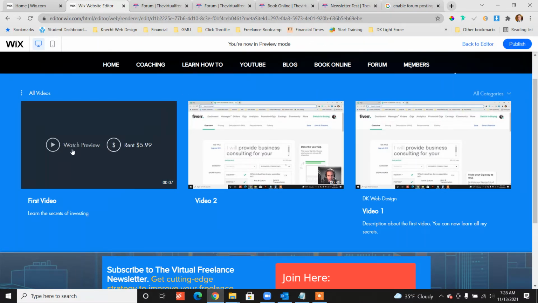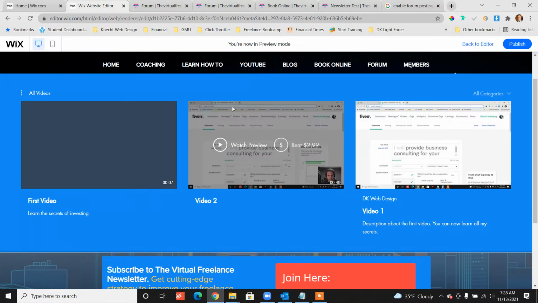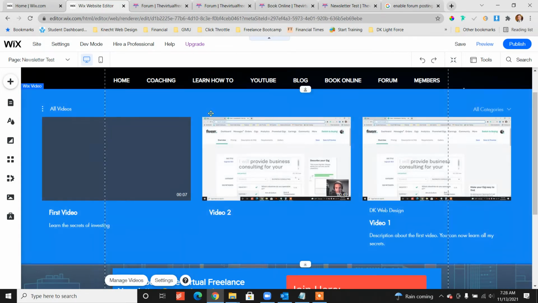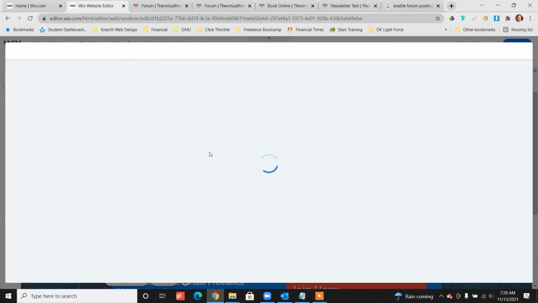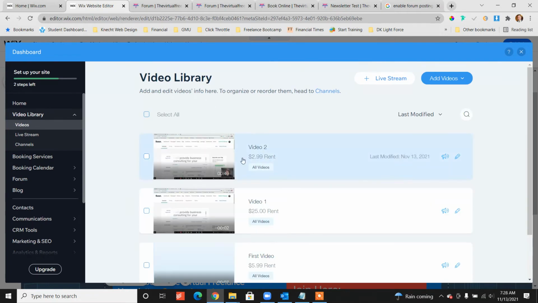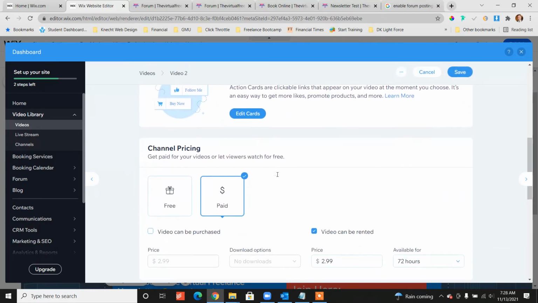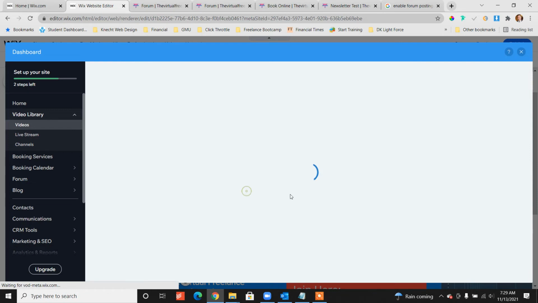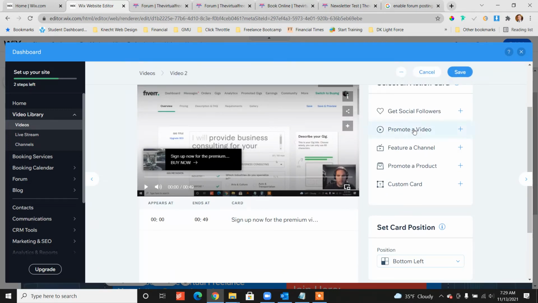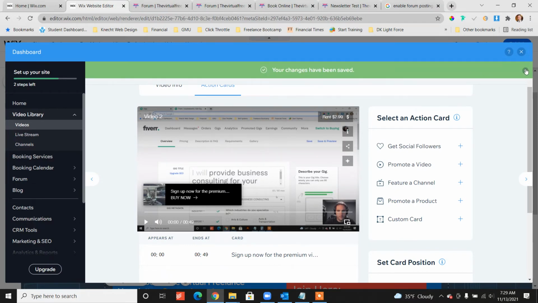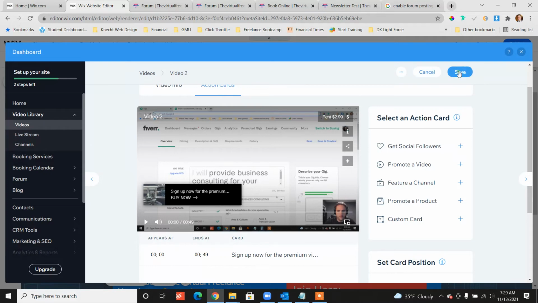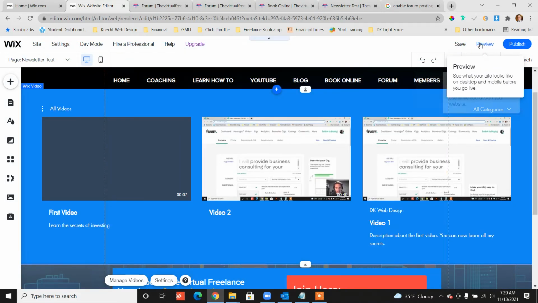Let's make sure the one that I'm upselling is functioning correctly. Let's go back to our settings. So settings, or actually manage videos again. Edit video. I think I forgot to hit save, guys. But let's go ahead and edit the card. There it is. Sign up now for premium. Buy now. Let's save it. Close. Right. Save it again. Can't save too many times. That should have worked now.